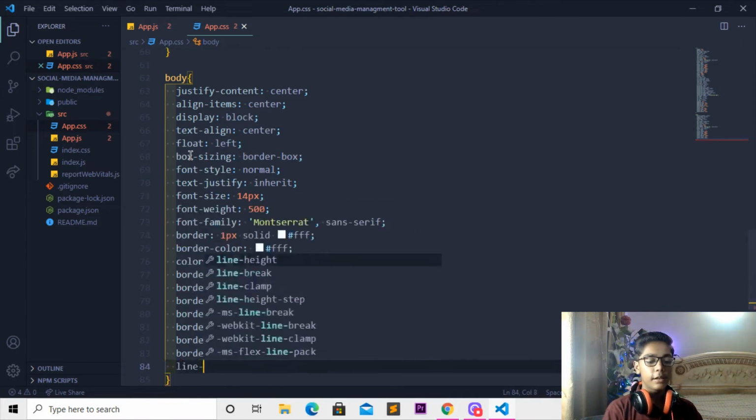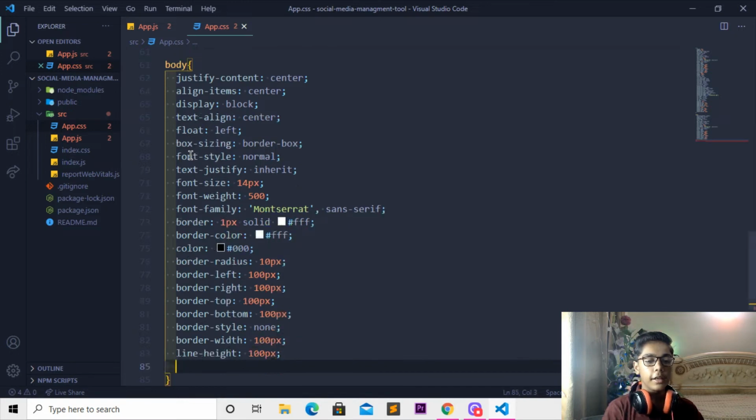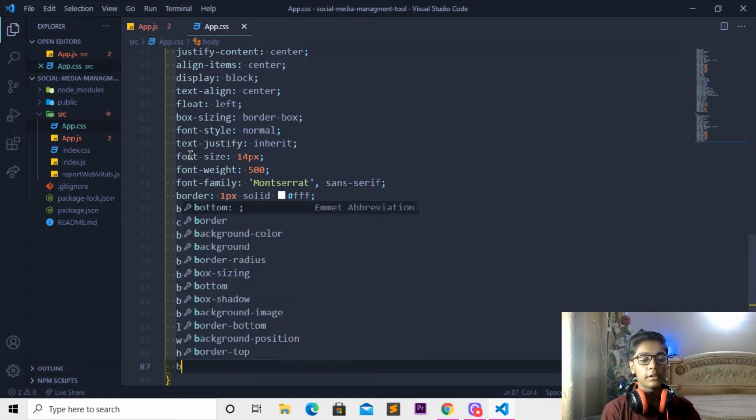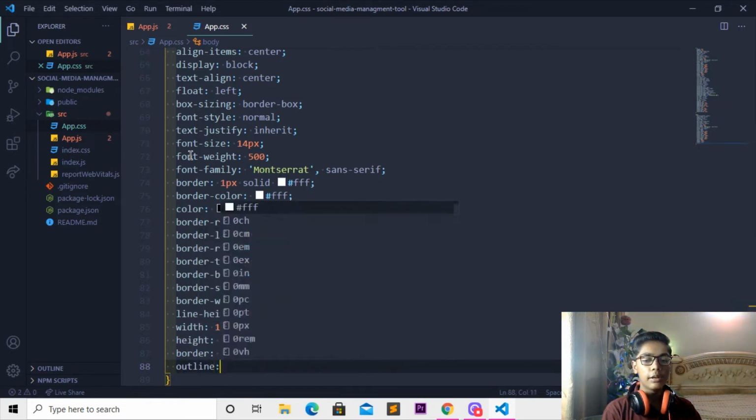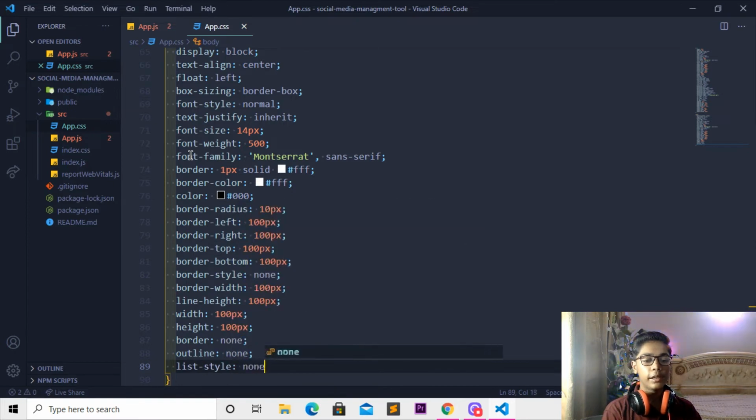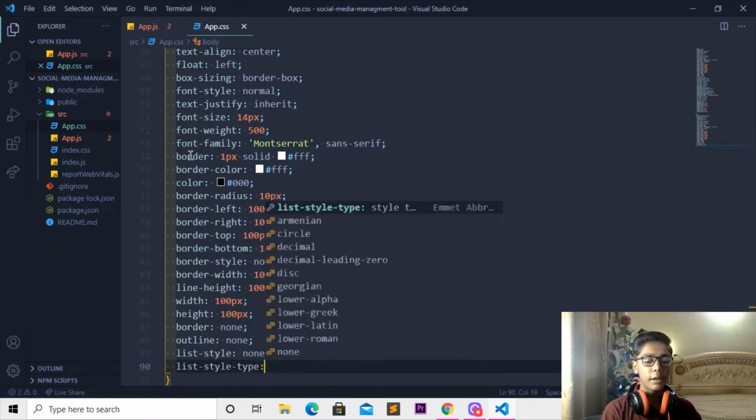Then I'll be writing line height, which should be 100 pixel. When you're done with that, I'll write width 100 pixel and height 100 pixel. Then I'll write border none, then outline none. Here I'll change to the a tag, with list style none and list style type none.